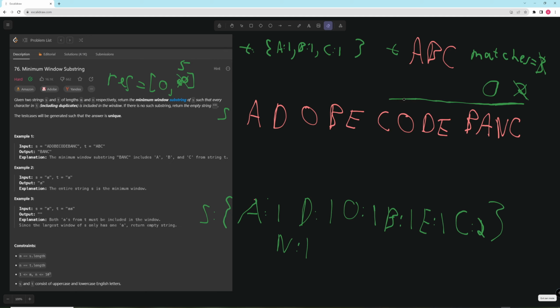Can we delete the O? Yes, because that's not even in there. Can we delete the D? Definitely, because that's not even in there. Can we delete the E? Yes, it's not in there. Can we delete the B? No, because the B count is 1. So now let's actually update all these.